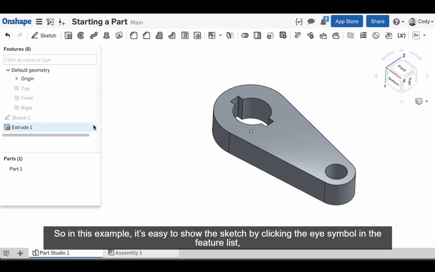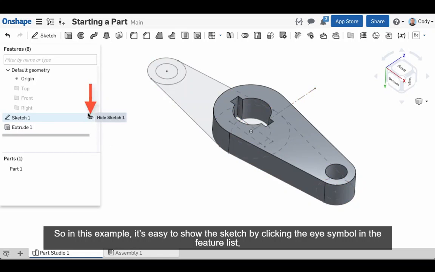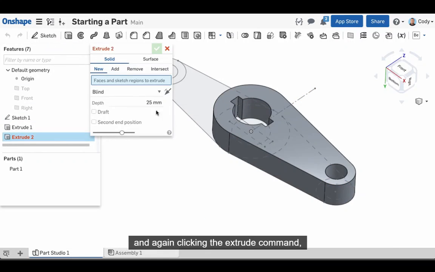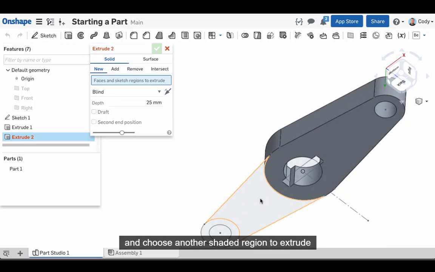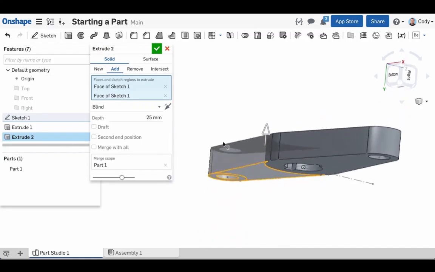So in this example, it's easy to show the sketch by clicking the eye symbol in the feature list, and again clicking the extrude command and choosing another shaded region to extrude.